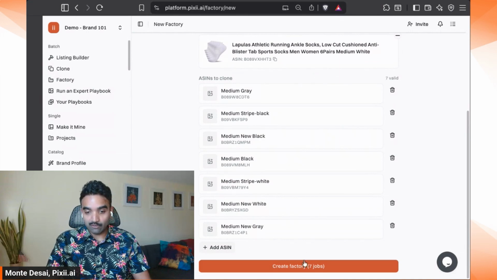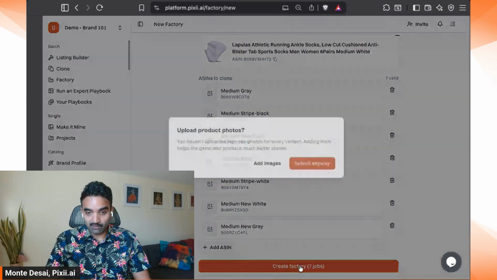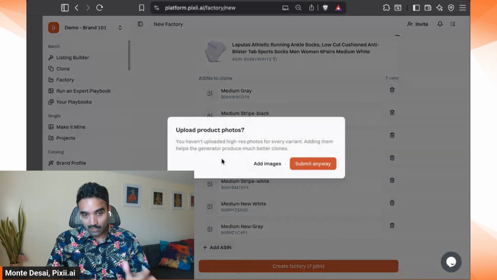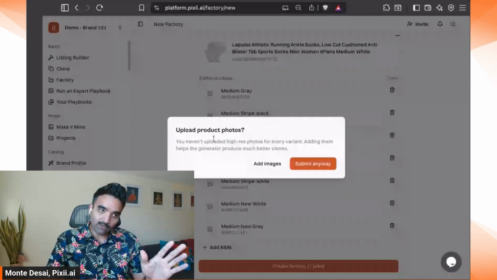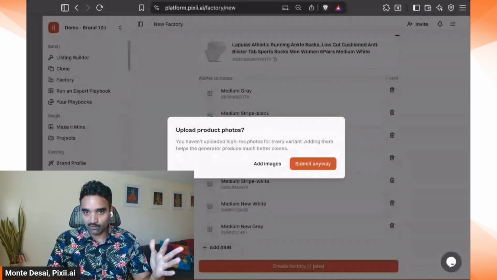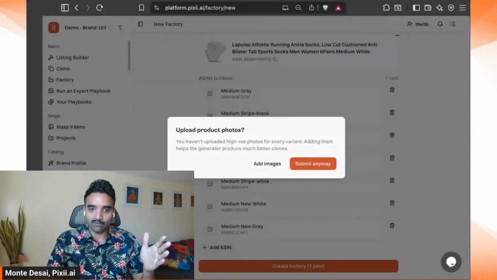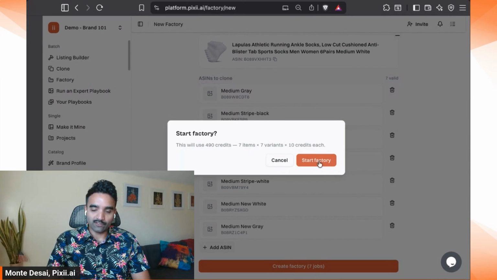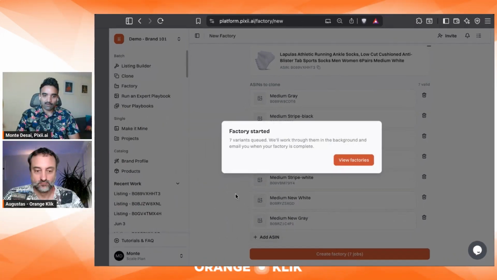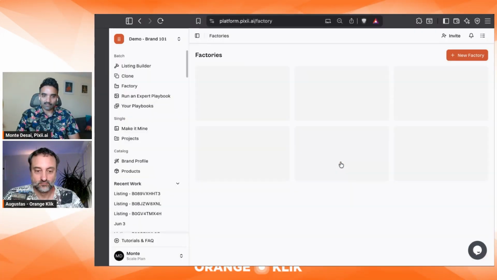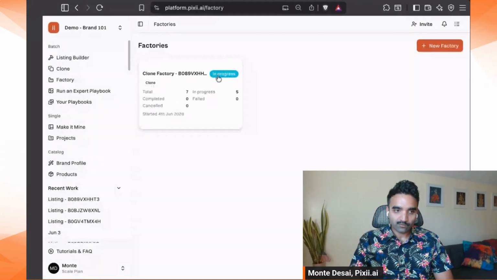And then honestly, you just click run. You can optionally, and we always recommend, of course, upload high-res photos. You will always get better results with any AI tool if you upload a high-res photo. In the interest of time, let's just get going. All right, and let's see how it works. So it's telling me here that it's in progress. So we're going to let that just do its thing.